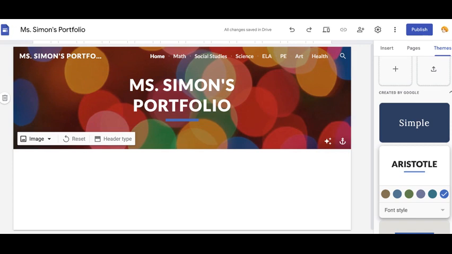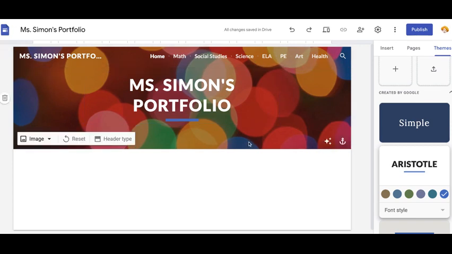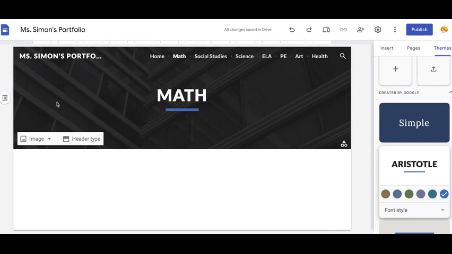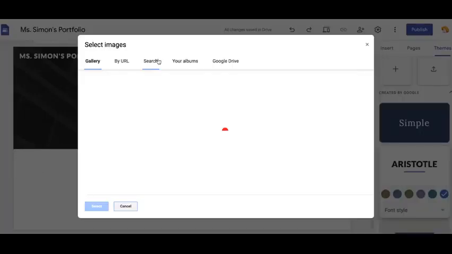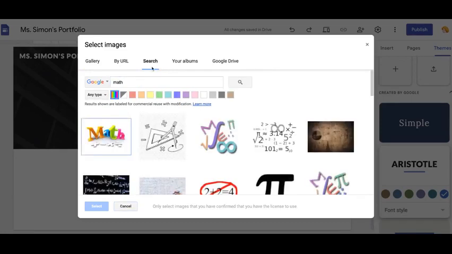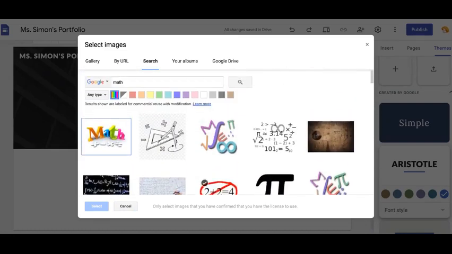But now I want to do that for each of my classes also. But you want the images that you pick for each of your classes to represent that class in some way. So for example, I'm going to go to math now. I'm again going to click on image and go to select. And this time, maybe I'm going to type in the word math, right? And that's going to give me a bunch of different things that represent math.